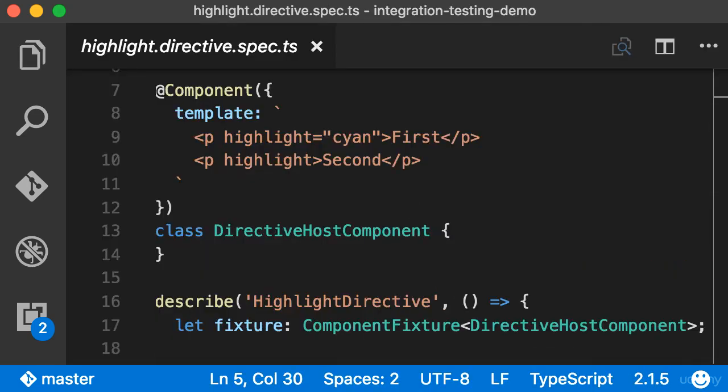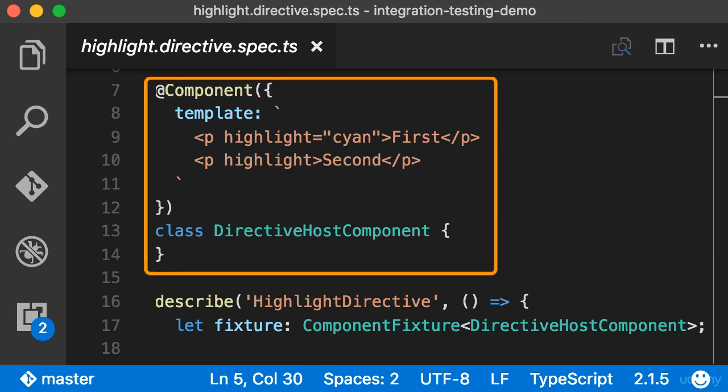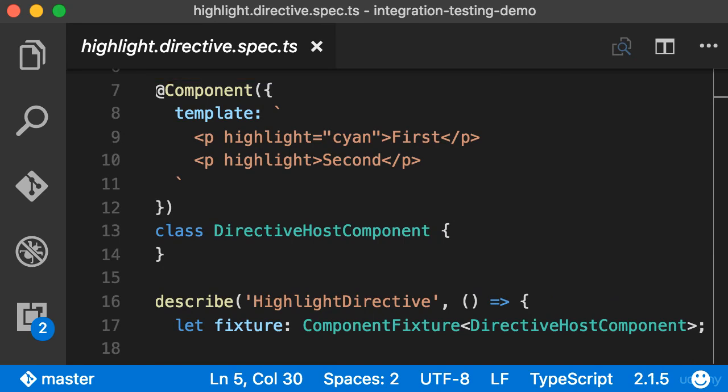To use this directive, I've created a component in this spec file. This component has a very simple template, and in this template, you can see different ways we can use our directive. In the first example, we have set the highlight attribute to cyan color, and in the second example, we have not set any values for the highlight color. So we expect it to be yellow. So here's the lesson. When testing attribute directives, you should create a host component in your test to test various usages of that attribute.